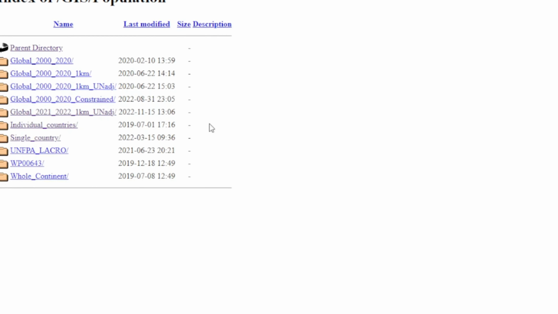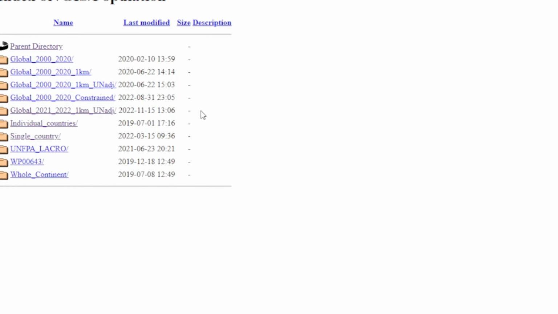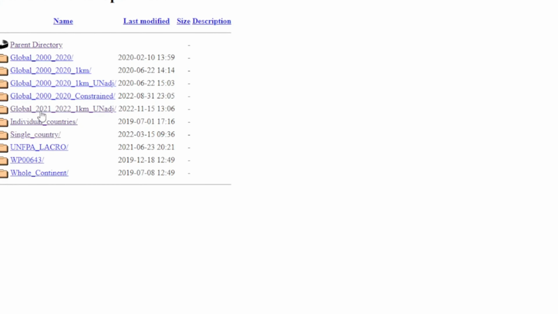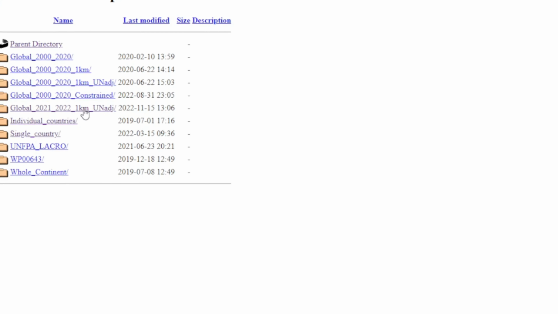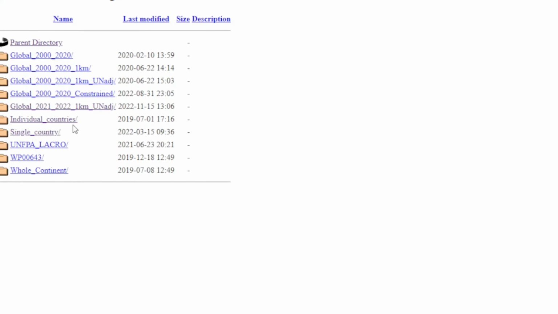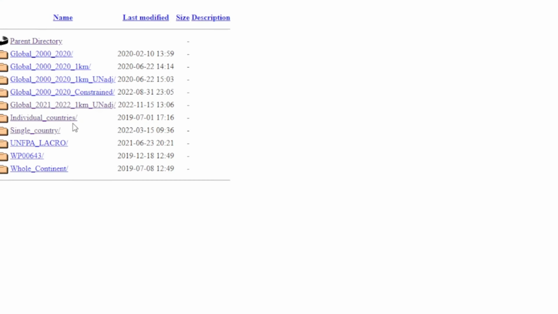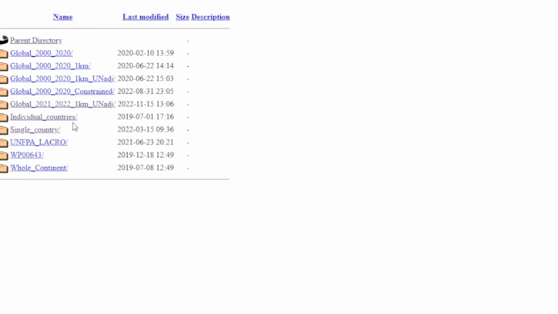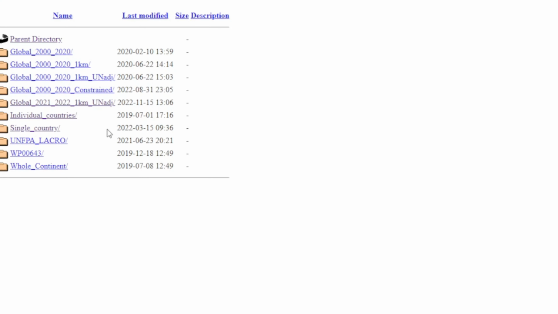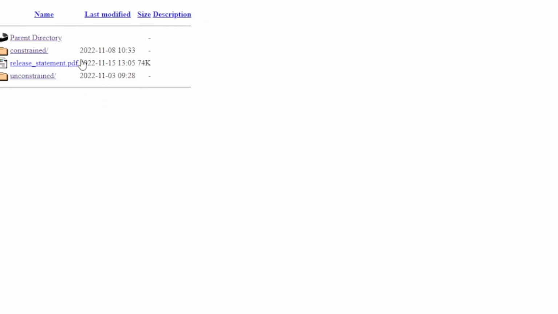And here you have a bunch of options which might be quite confusing in the beginning. So what we actually need here is this global 2021-2022 1 kilometer UN adjusted. This is what I was telling you about: a 1 kilometer grid, so a 1 square kilometer grid in a raster format. But this one is adjusted by UN numbers. So they have estimates and then they compare it against the actual UN numbers of population. So we're gonna go for this one and click on this folder, which is gonna expand things.